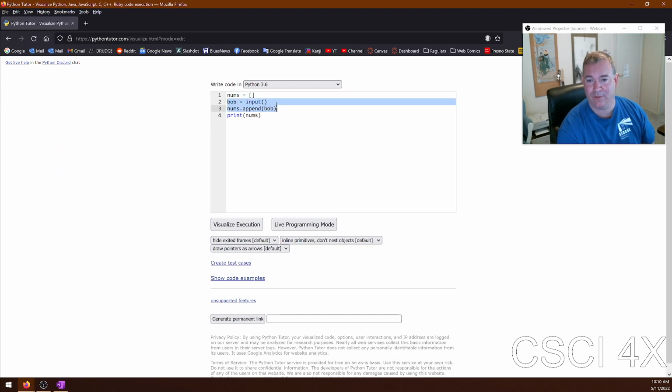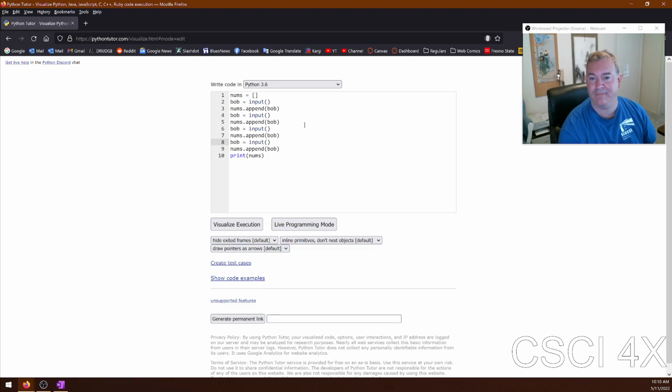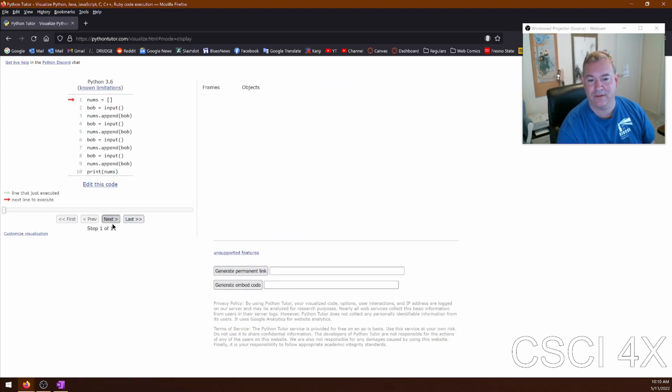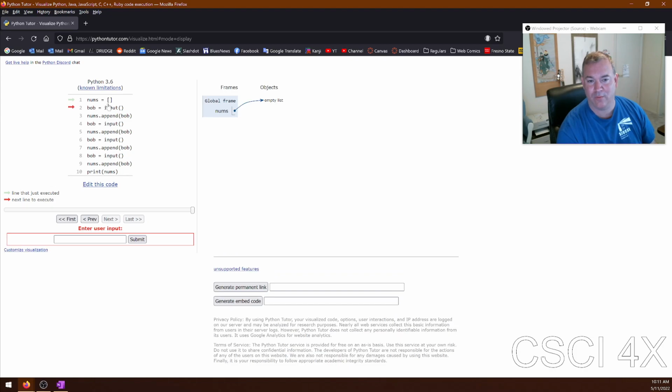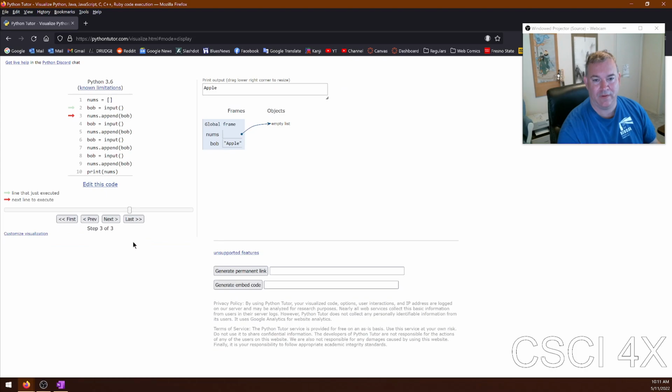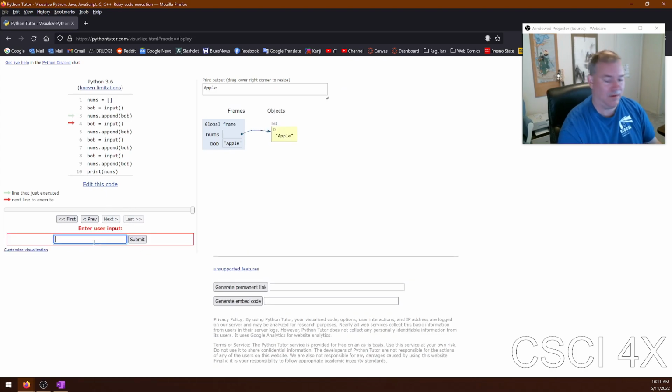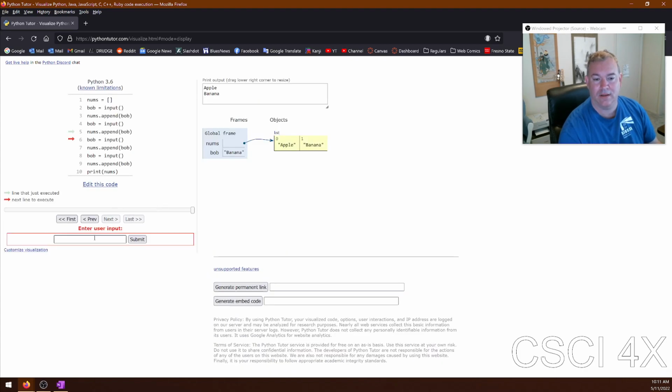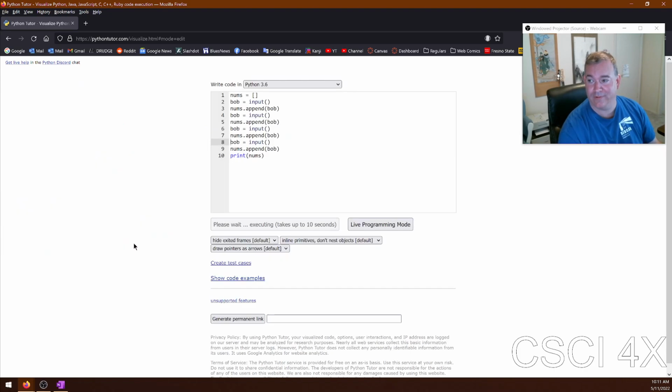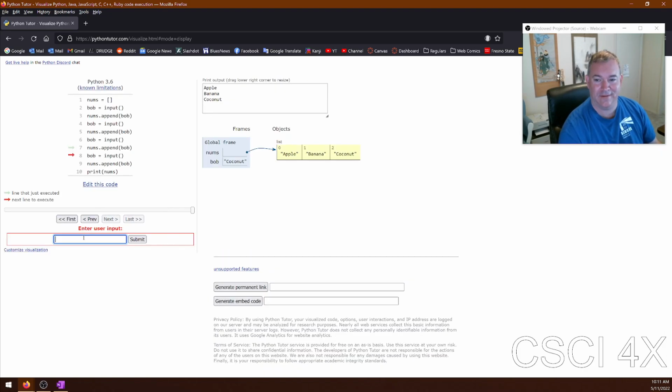So we could copy and paste this line of code a couple times. So we're going to read 4 numbers in, and then each time we read a number in, we add it to the end of the list. So I'll type in apple and banana, and coconut. You don't have to type things in an alphabetical order. And then durian.